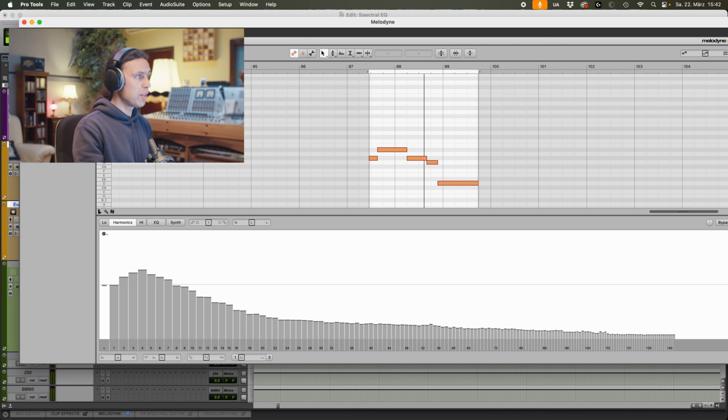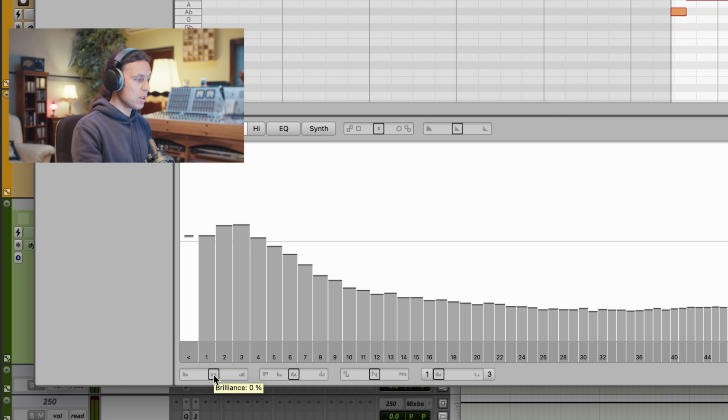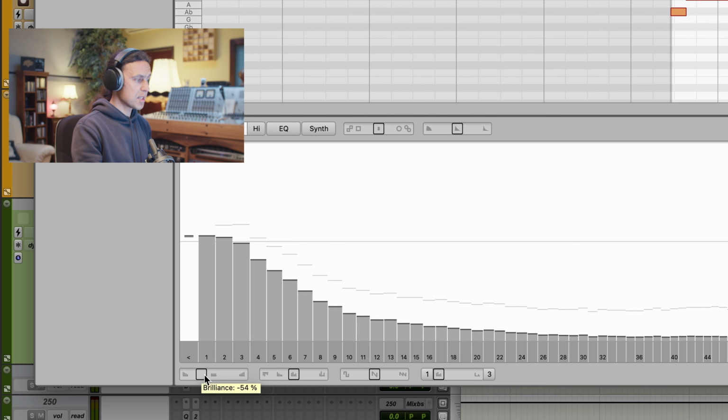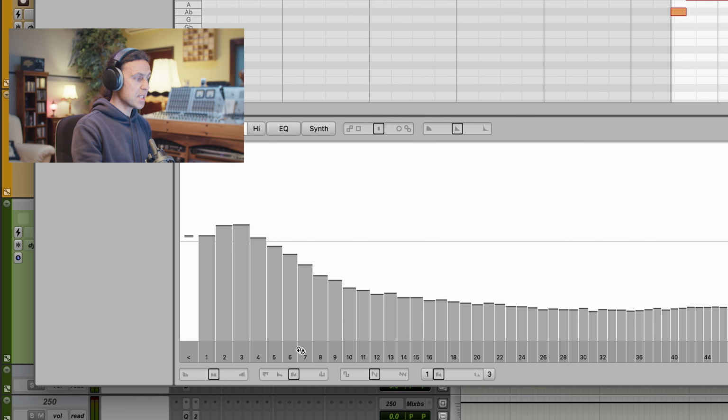So now, first of all, if I'm going to euphonium, what I can do is, for example, here you have this little slider where you can move up. It's called brilliance. You can move it up or down. Let's see what that does.